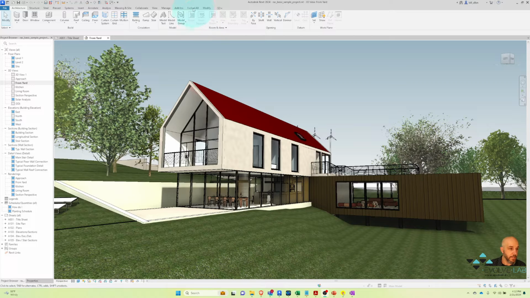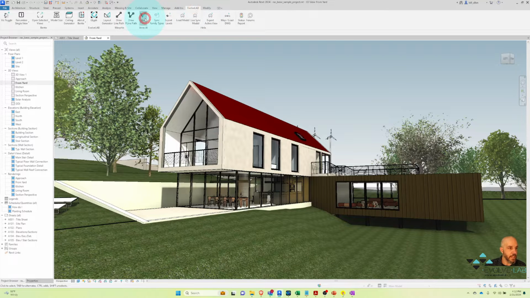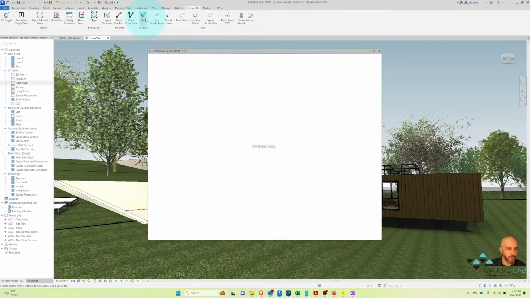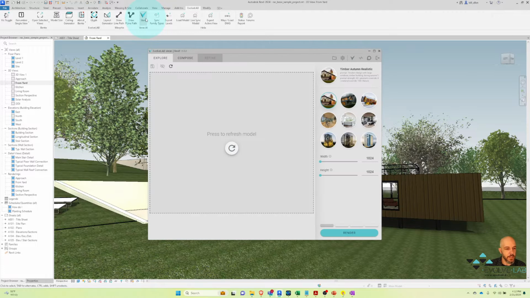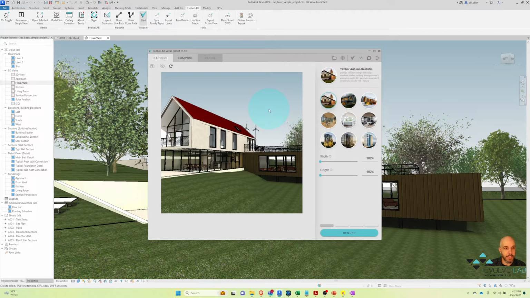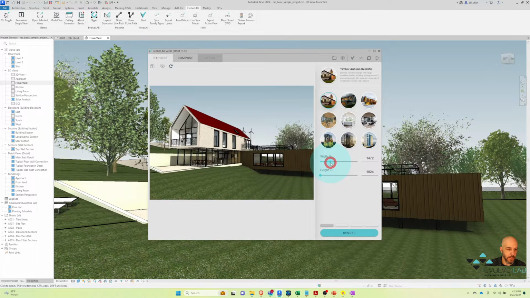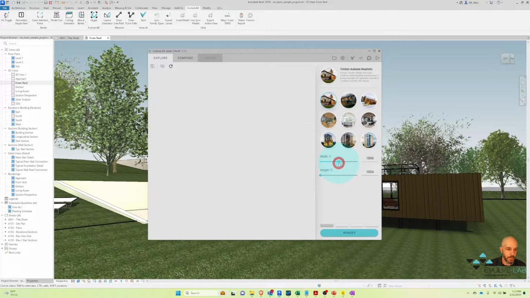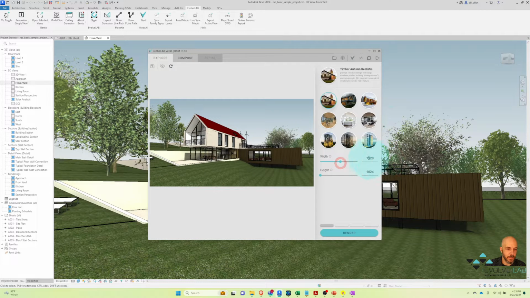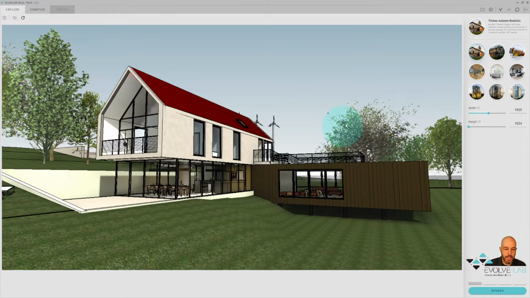All right, so now that we're inside of Revit, we're going to go ahead and launch Veras from the Evolve Lab tab. Something you're going to notice is that Veras uses whatever the active view is. So I'm going to change the width to be a little bit longer to match my aspect ratio. I'm going to use a typical 1920 by 1024, expand this, and kick off three renderings here on each one of these tabs and talk about this.